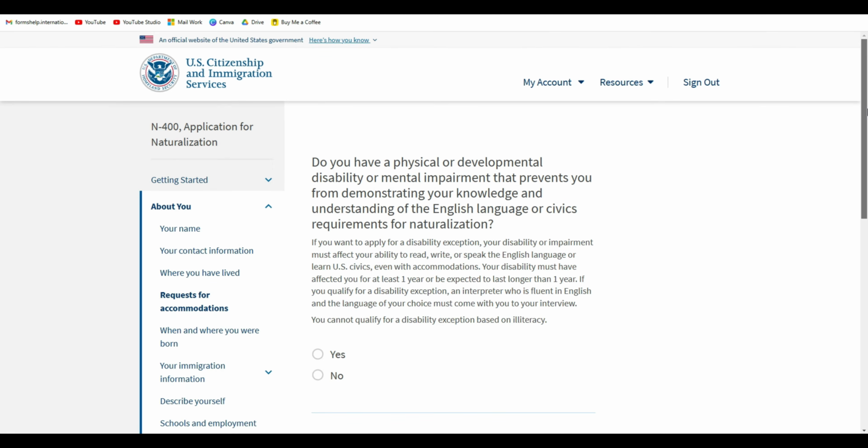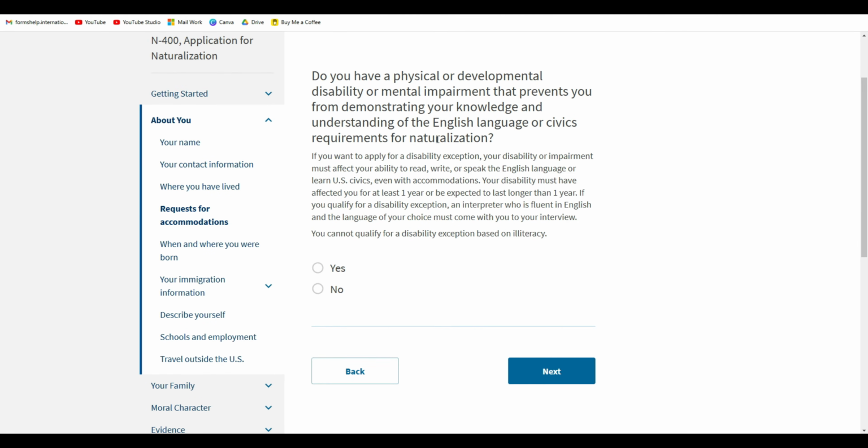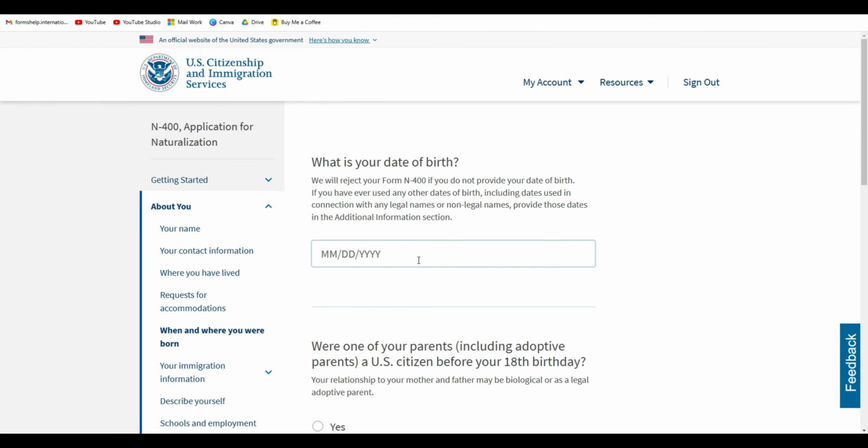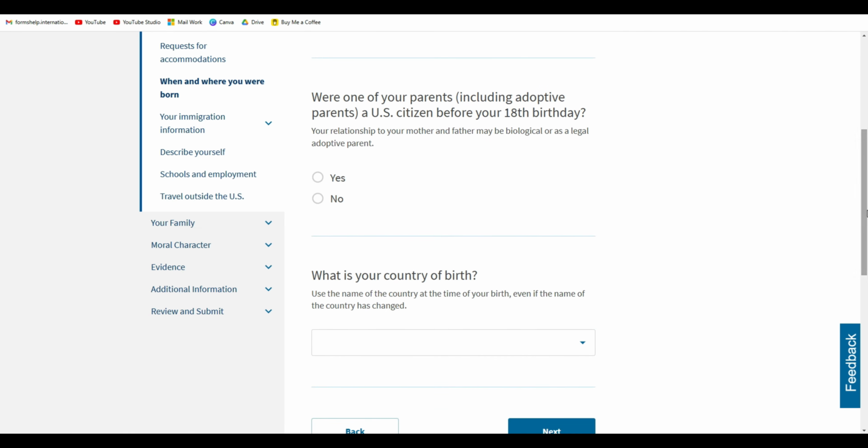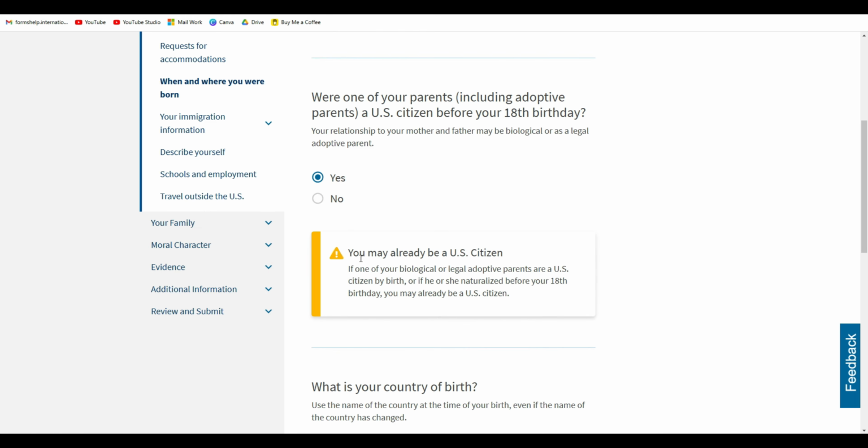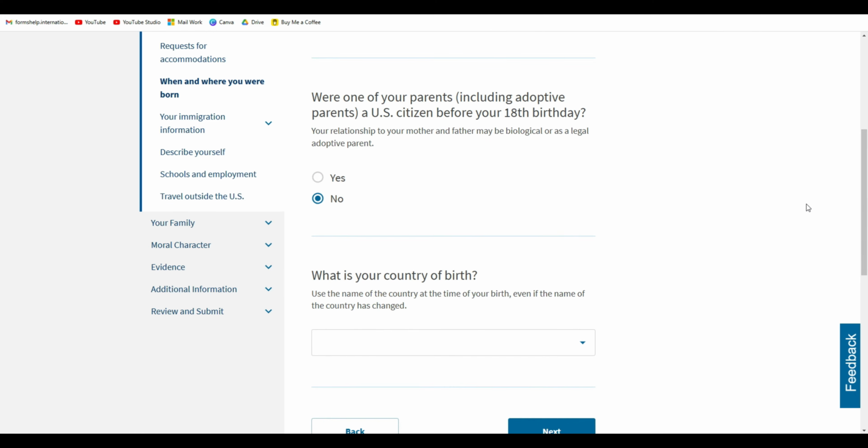It will ask you if you have any disabilities that prevents you from taking the English and civics tests. Let's say no. Click Next. Provide your date of birth. It asks you once again if one of your parents was a U.S. citizen before your 18th birthday. So if you answer yes, the form will tell you that you may already be a U.S. citizen through your parents. The form N-400 may not be for you. Most applicants will probably answer no to this question.